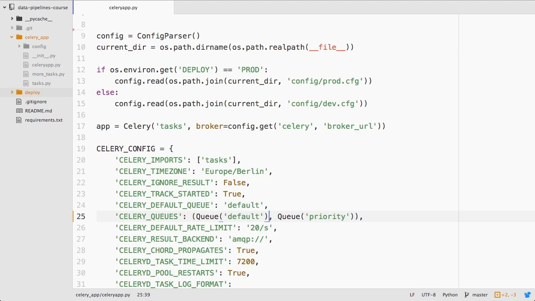And here it's going to take a tuple, and it's going to take as many queues as you'd like to pass here. So here I have default and priority. For you, you might need to set up different queues for different types of access. So you might want to have one queue that just handles database tasks, whereas another queue handles API tasks or anything that you may or may not want to wait upon.